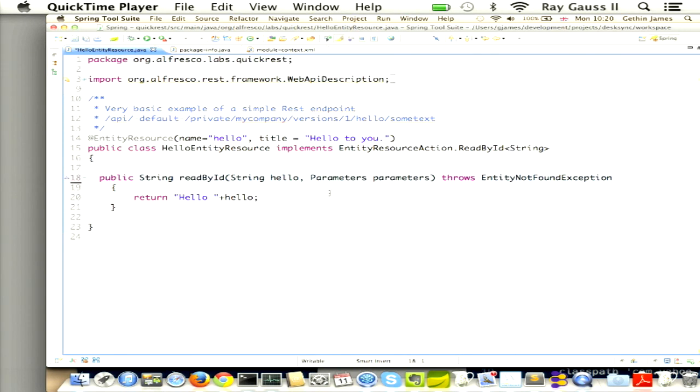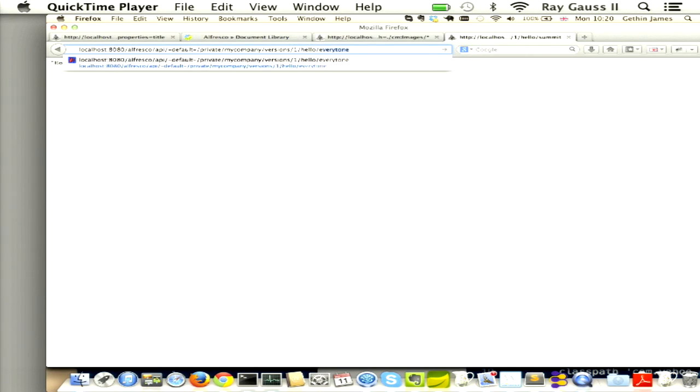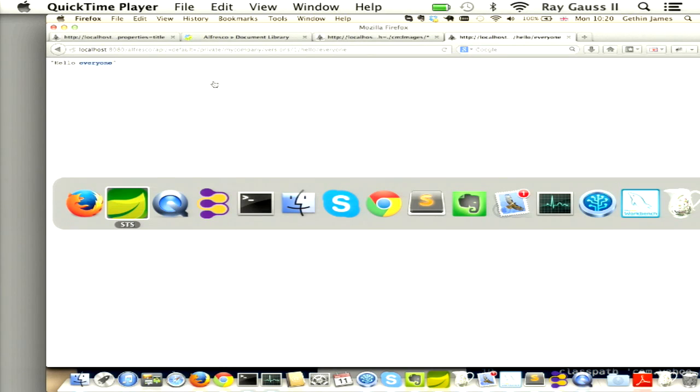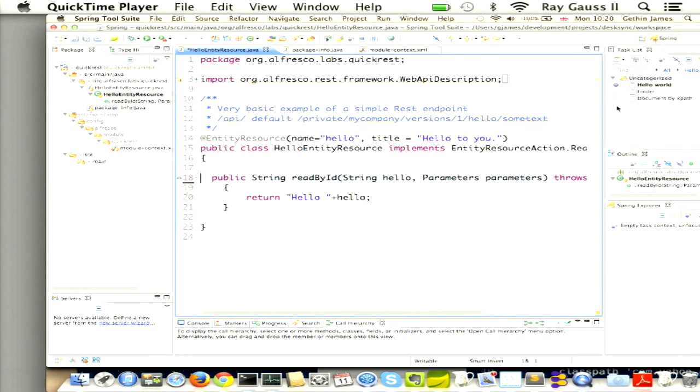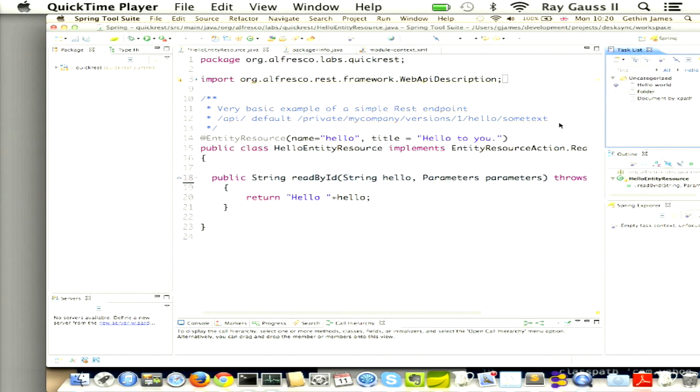Deleting it, all we've got is a simple read by ID method, passing in a string of hello, and we're returning some other response. If you didn't catch that, what it returns is just hello plus whatever you sent in. So hello everyone, and we'll see a different response there. But obviously we can do some more interesting things than that. If you got paid to develop that, then you're doing very well.